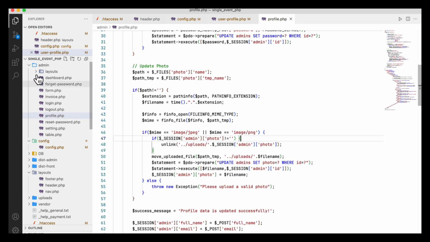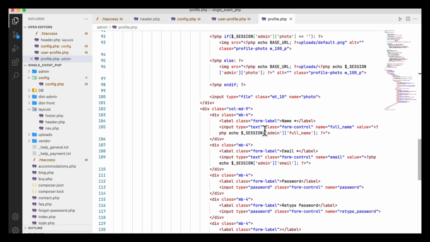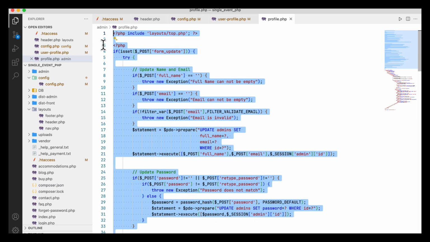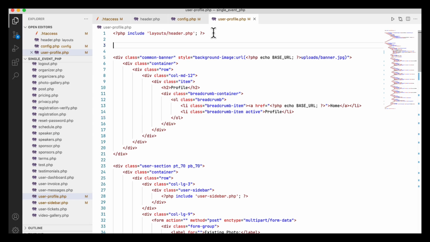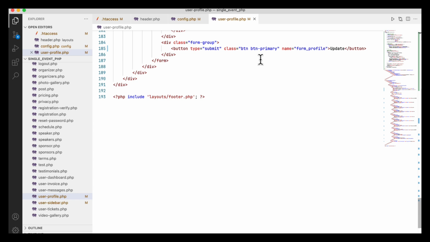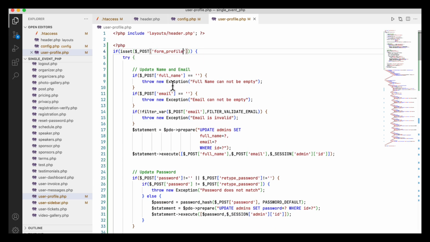So profile.php from admin I am going to open, and I am going to show a similar thing here. Like the admin, I am going to copy all the data from here, and in my case at the top I am going to paste it. So form update, but here my form name is form profile. So click copy this, and if you set form profile, then here it will be name. So name cannot be empty, here you see, and email cannot be empty, email is invalid.